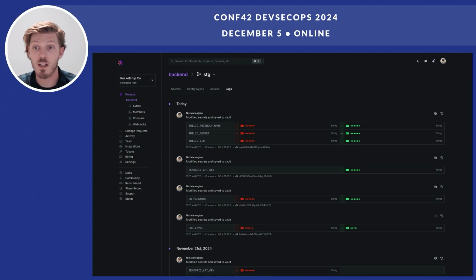So I'm looking at this red-green line diff here for what's been modified. I can see I've modified the password for the database, for example. And if there was a typo in that, or I need to roll back to that earlier version or see what it was, I can click a rollback button immediately and jump back to that earlier version. Really useful, kind of table stakes, if I'm honest. This is something that everyone should have.